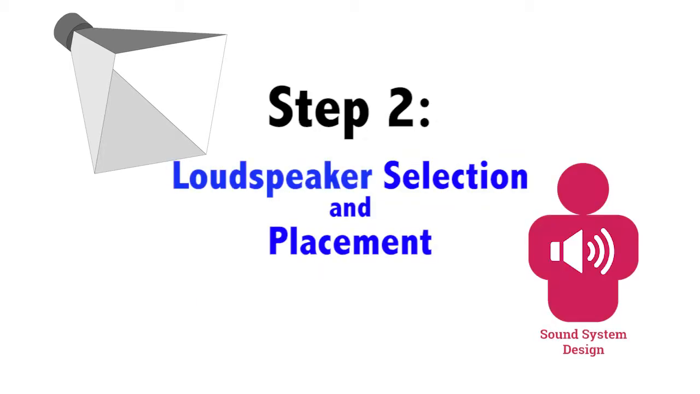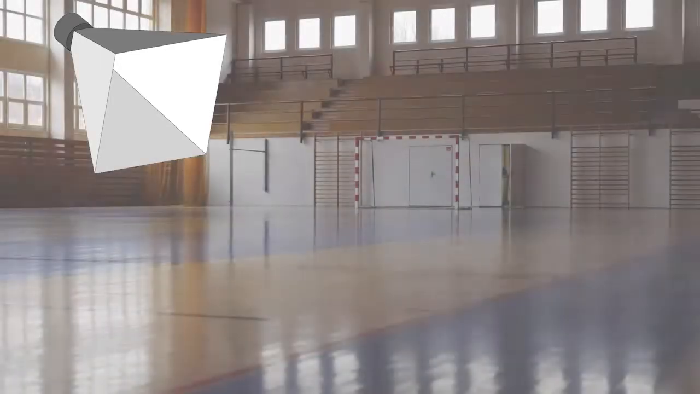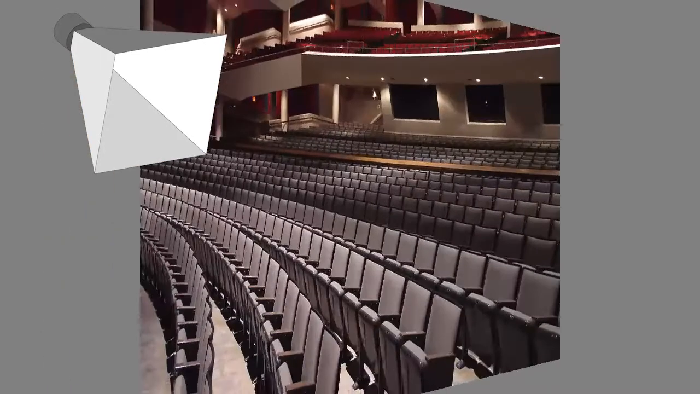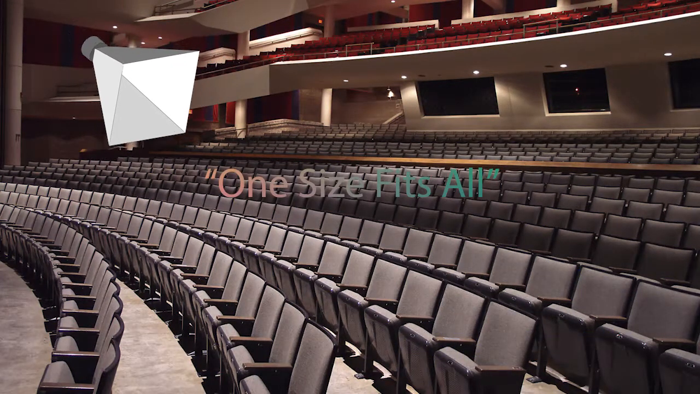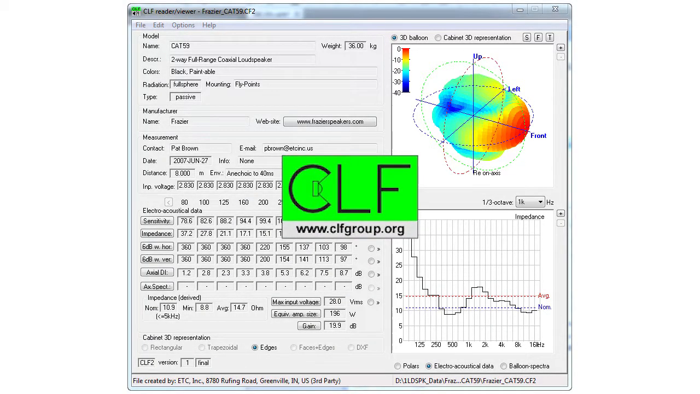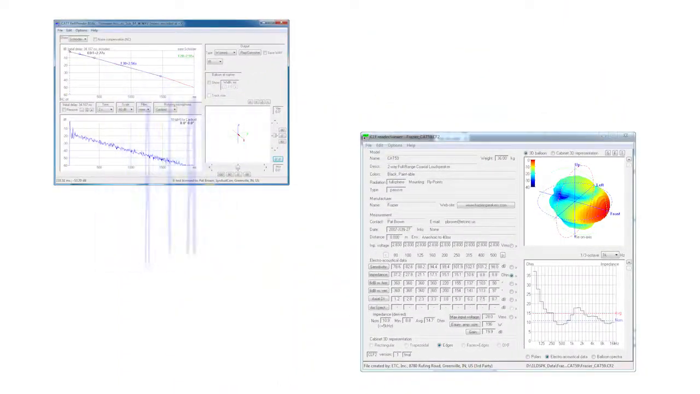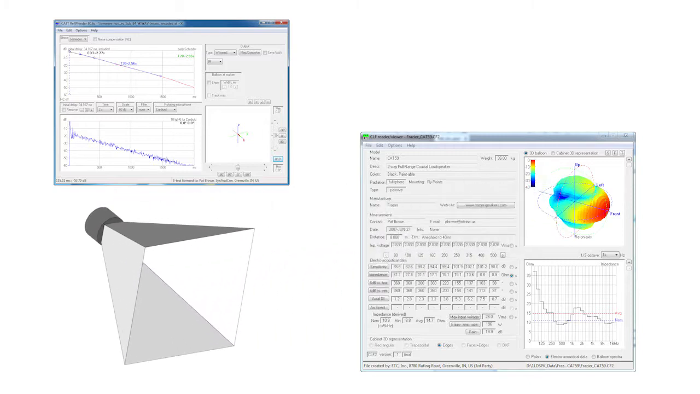Loudspeaker selection and placement determine the maximum distance at which sound clarity can be acceptable for a given acoustic environment. A loudspeaker that works well in one space may not work well in another. There are no one-size-fits-all loudspeakers. The loudspeaker specifications needed by the system designer are presented at this seminar. You will learn how to use information from the room impulse response to select and place loudspeakers in the space.